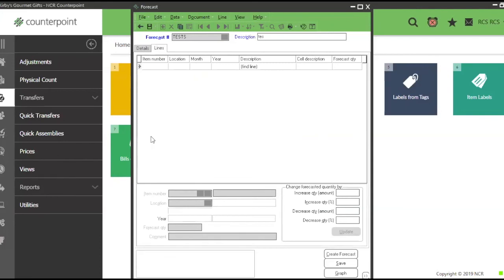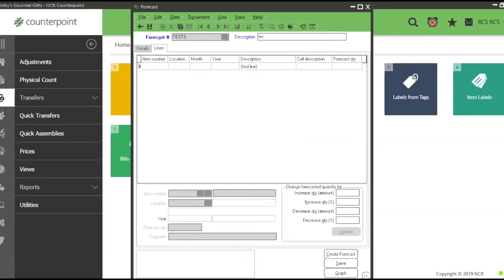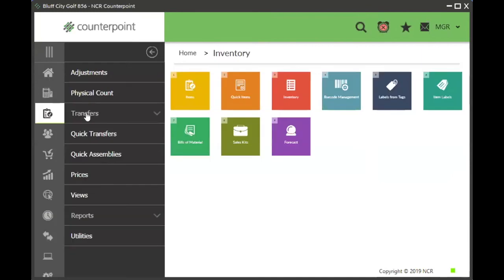If you don't mind, I'm going to open up something that I have a demo forecast in, and I might have to reshare it. I'm just going to change over to this one for a minute. This one has a forecast already built into it, so it's a little bit easier to talk about.